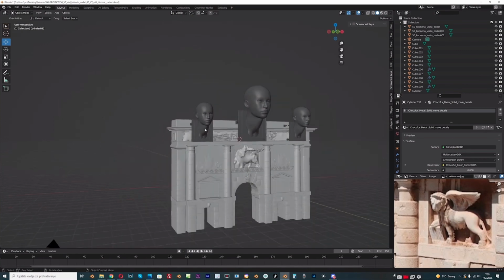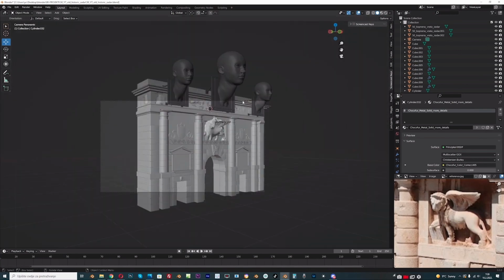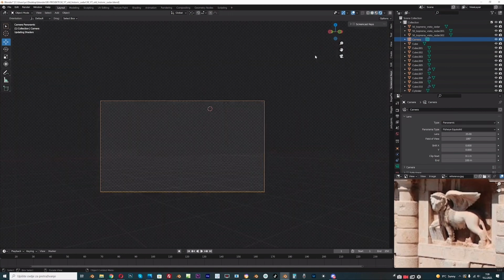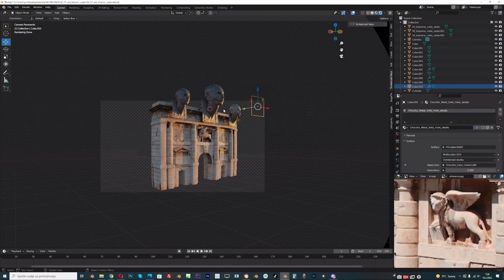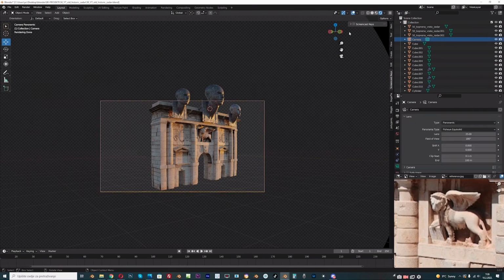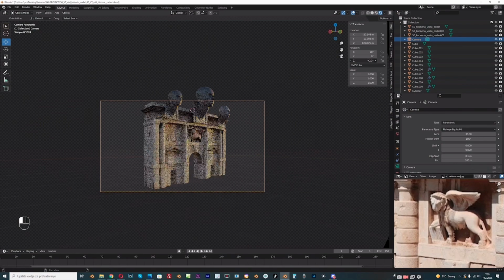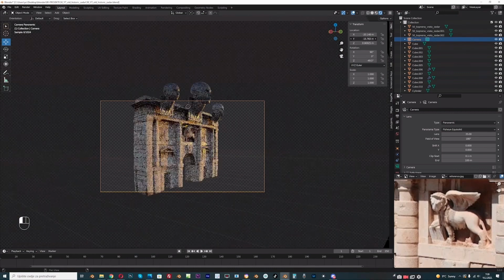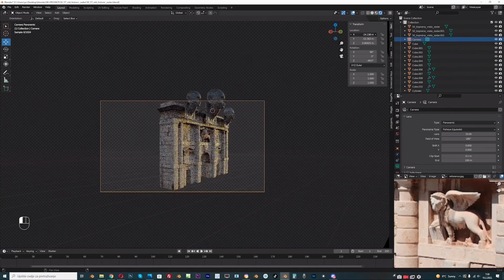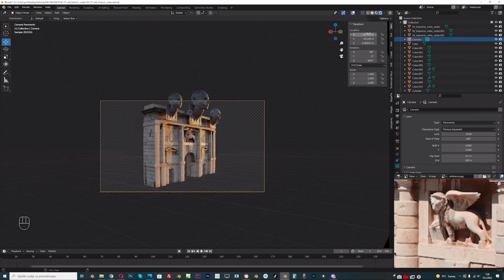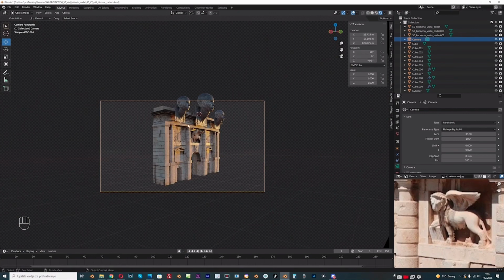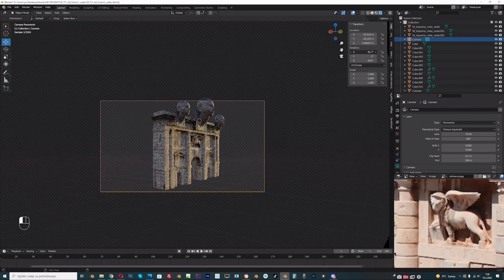And now we can set the camera and see how this looks. So I will go to viewport shading, and I think I will move the camera more to the side. So I will rotate this on the axis and now move on the Y-axis. And I will rotate this on the X-axis also a little.